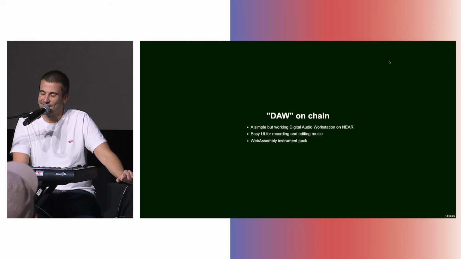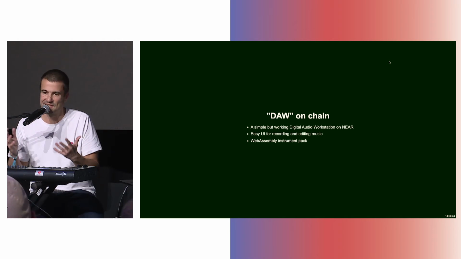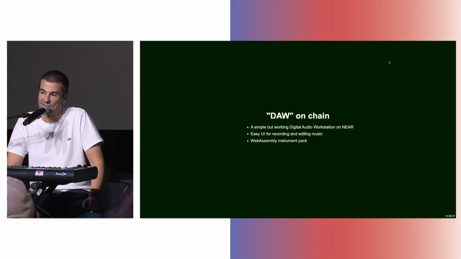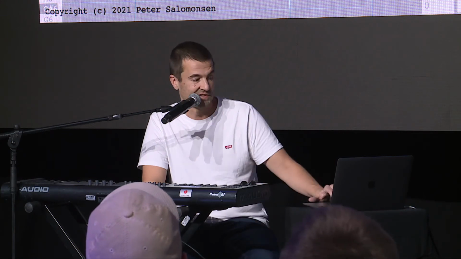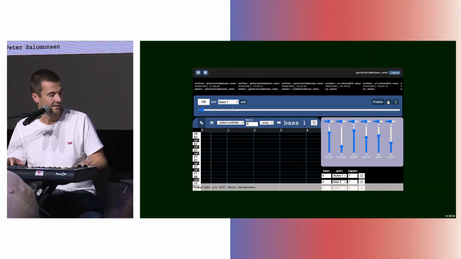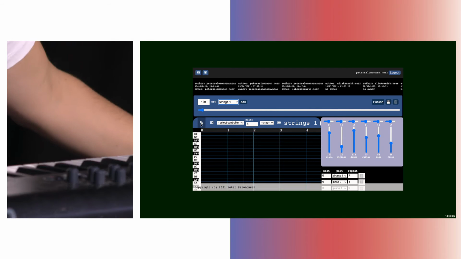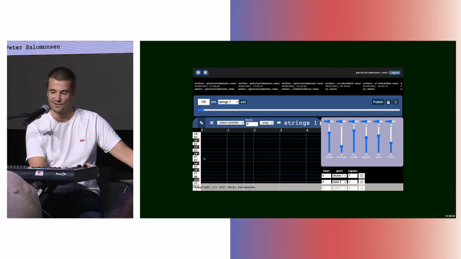Then it was about time to create something I wouldn't exactly call a digital audio workstation, but a simple music app that is a bit more user-friendly than writing music in code. This one comes with a predefined set of instruments. So you have the drums like we had. It doesn't seem to be mapped correctly, but no worries.